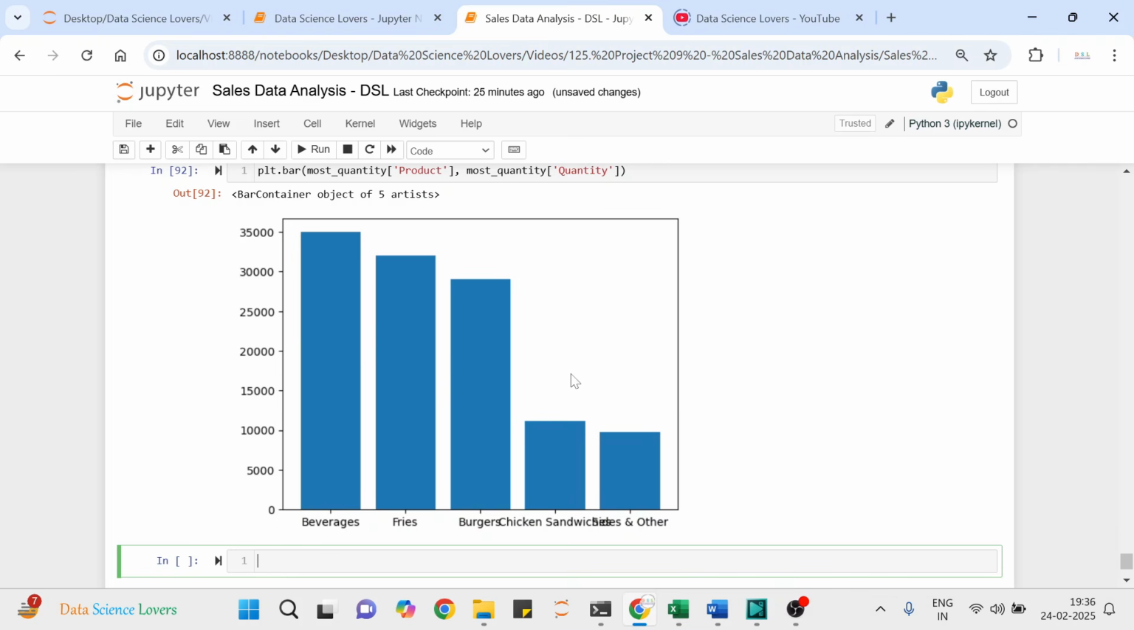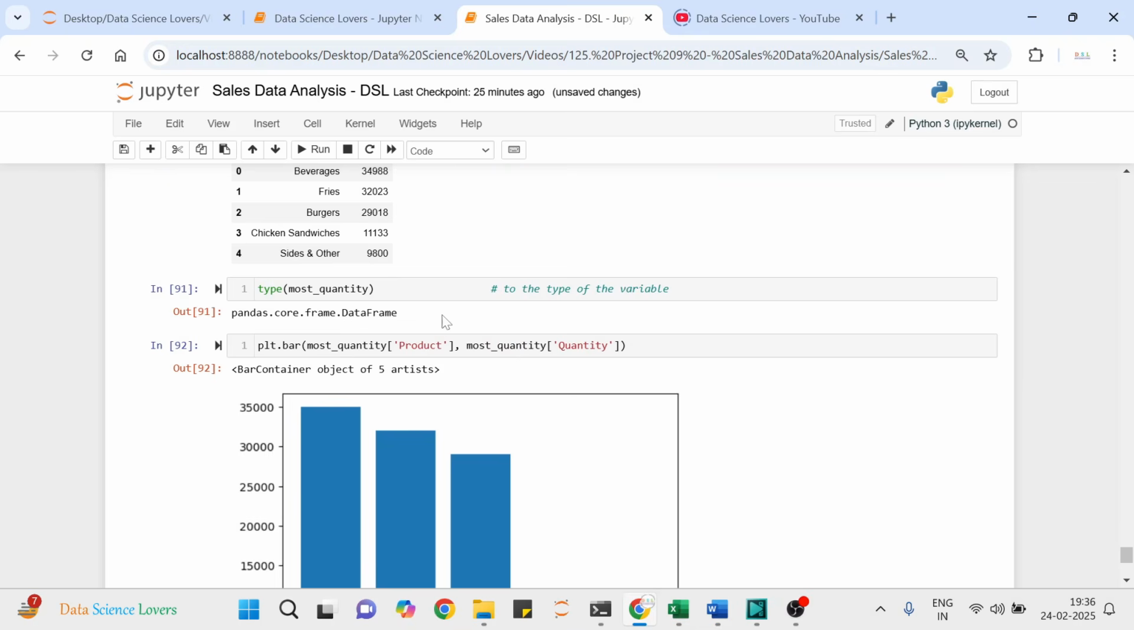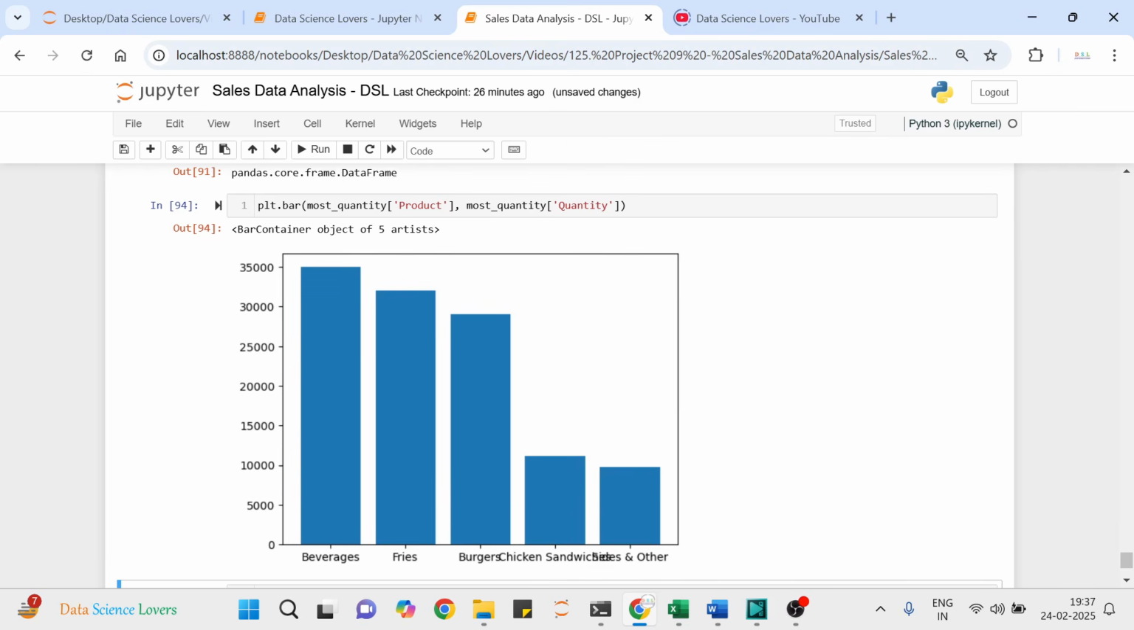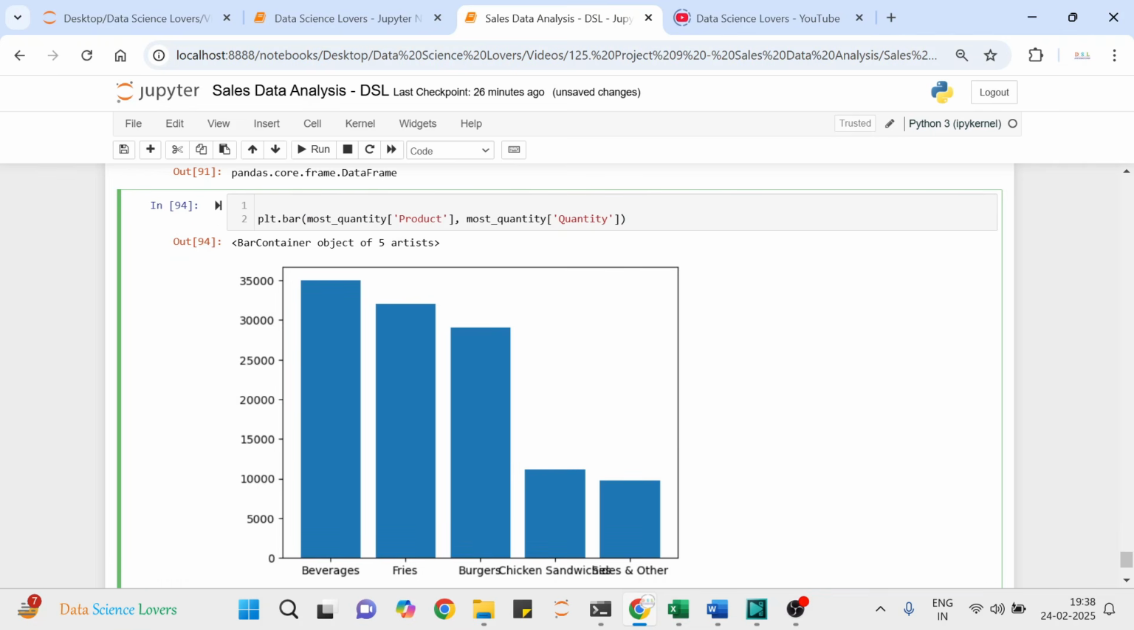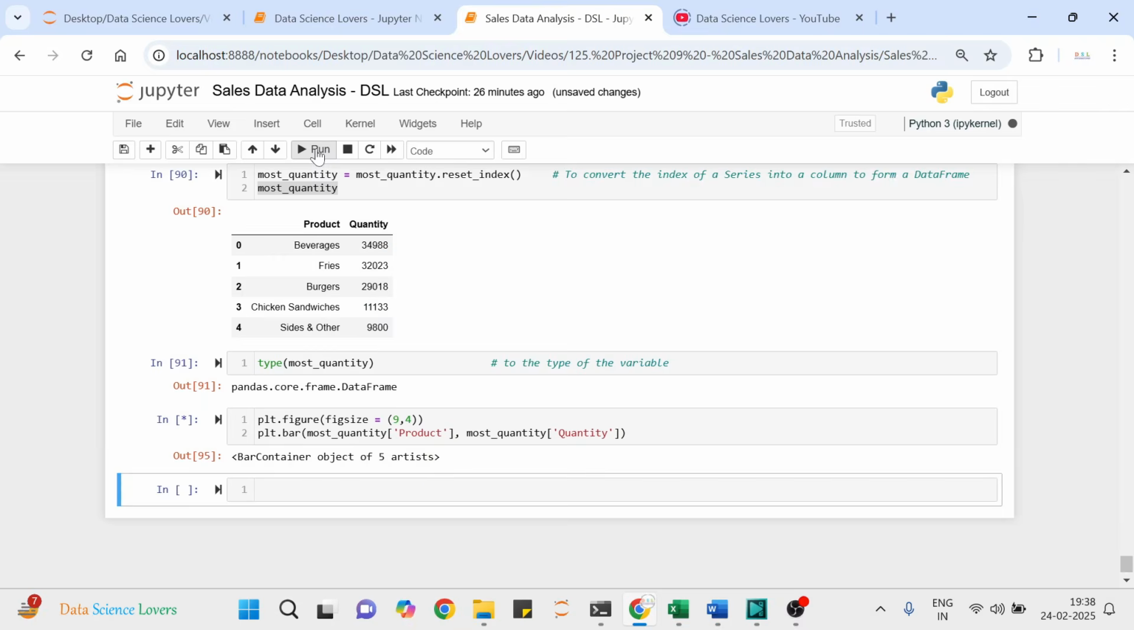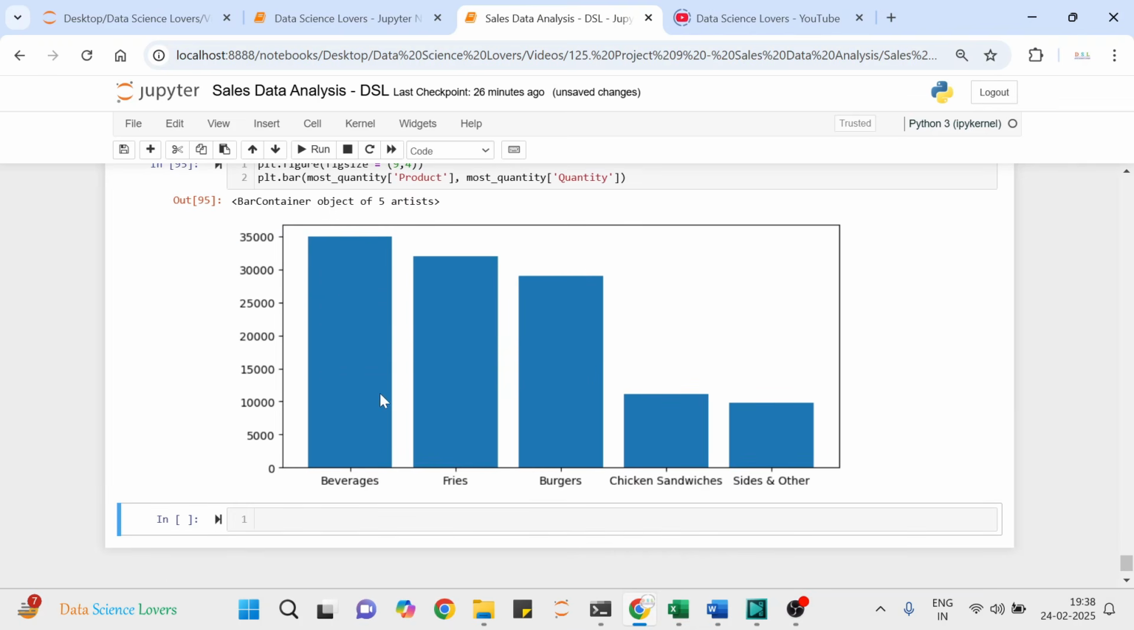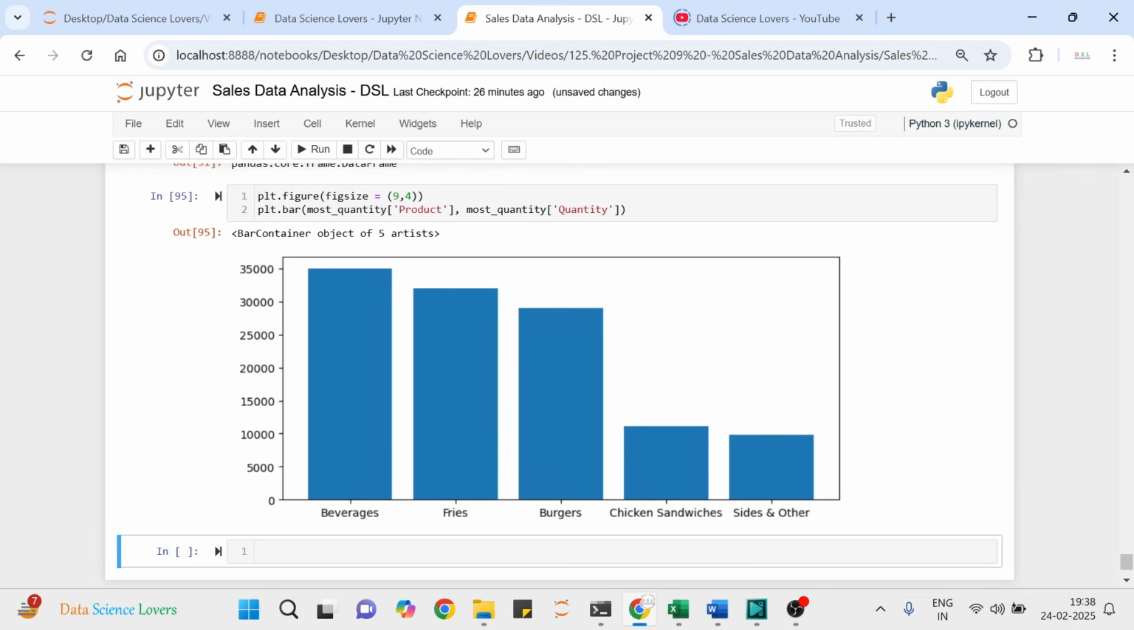We have to simplify this bar graph. Let's first set the size of this bar graph using the fig size function, and the syntax will be plt.figure, and inside this function we will pass fig size, and here we will pass the length and height. The length should be 9 and height we can consider as 4. Running this, it will show the output like this.